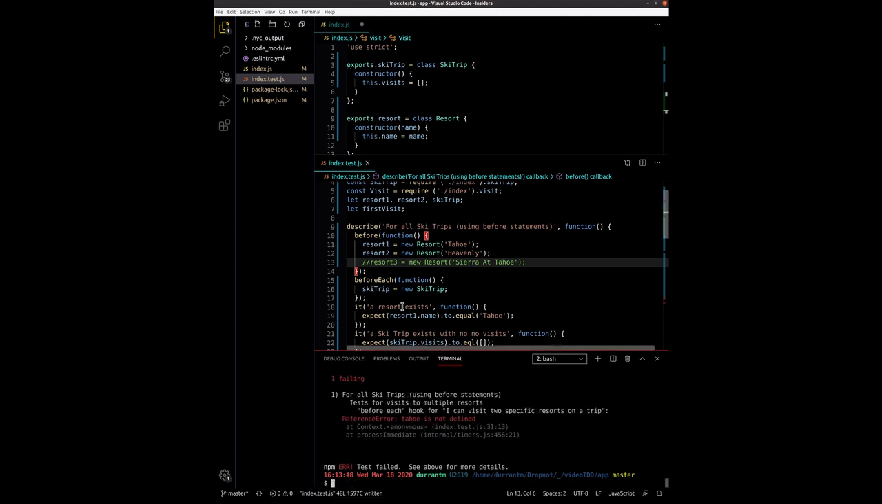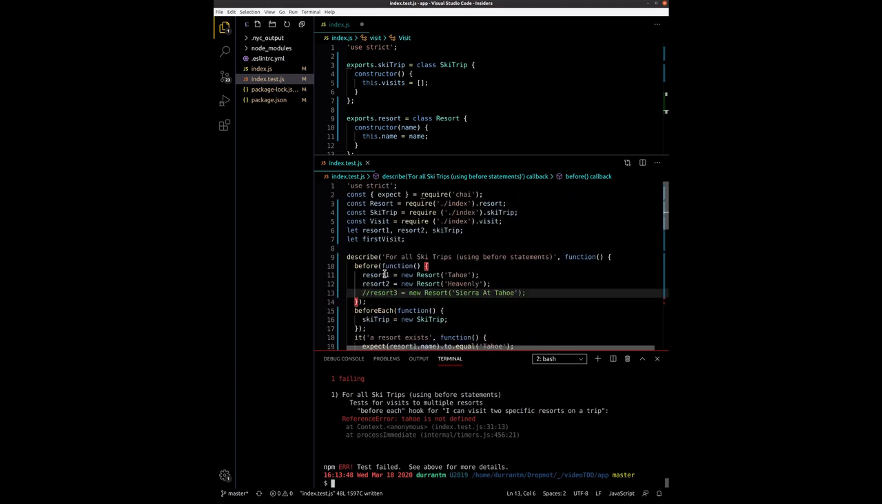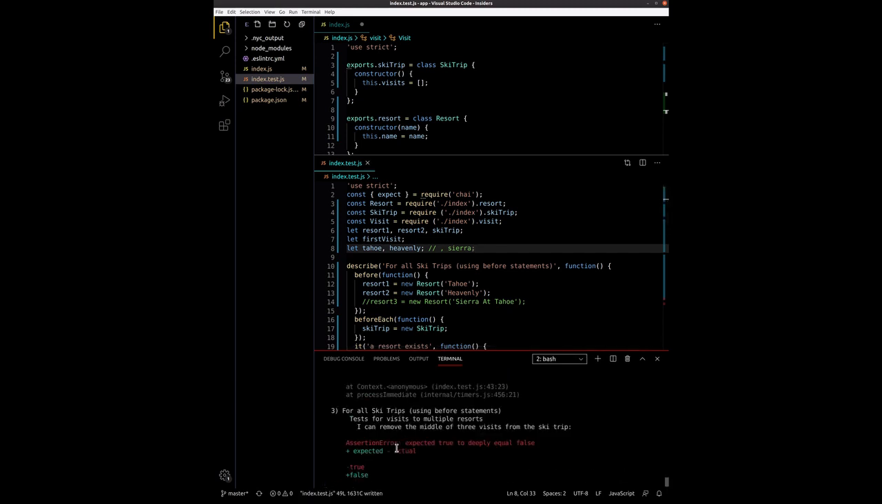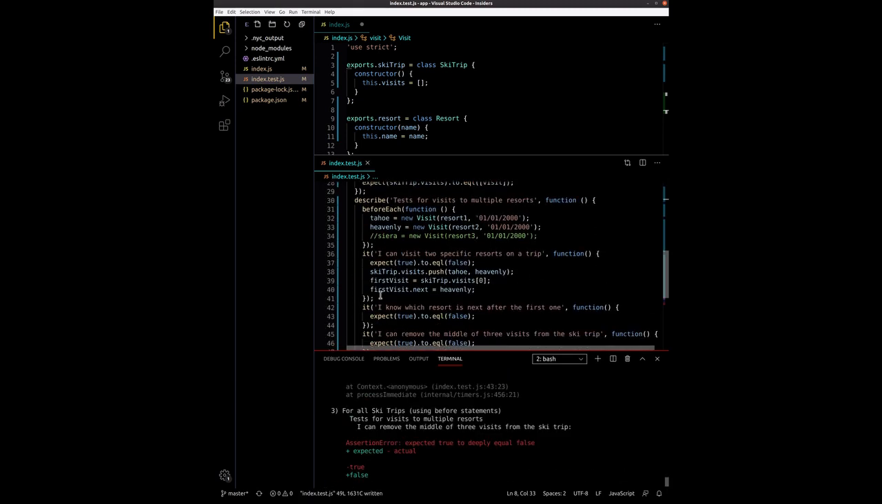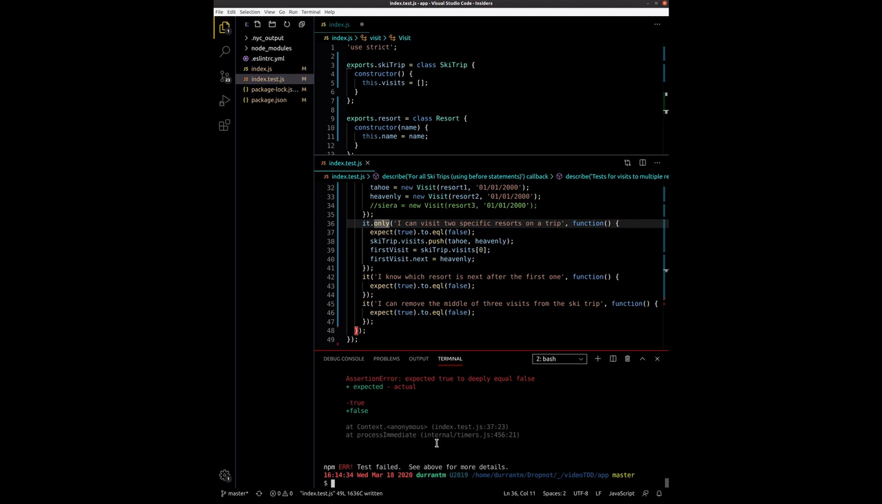Alright, Tahoe is not defined. Yeah, we need to put that. So let's put the 3 of these. We'll make a note about Sierra because we'll be coming back to do that when we're writing the test for that. Alright, true, false. So let's just run this one test because we just want to get this one working. Okay, we're still seeing a true, false here.